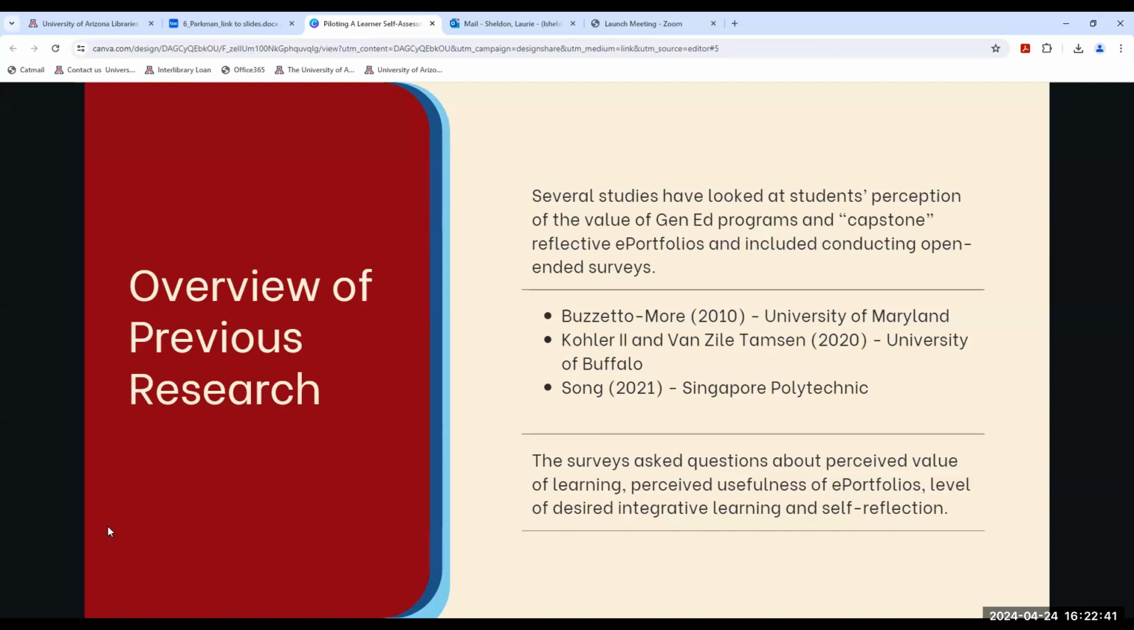The surveys that they designed asked questions about perceived value of learning, perceived usefulness of e-portfolios, level of desired integrative learning, and self-reflection. This is kind of the basis of what we looked at, and most of it is focused on the e-portfolio. However, there is a reflection part that is applicable to our 101 assessment tool. I believe Amanda is going to take us further.